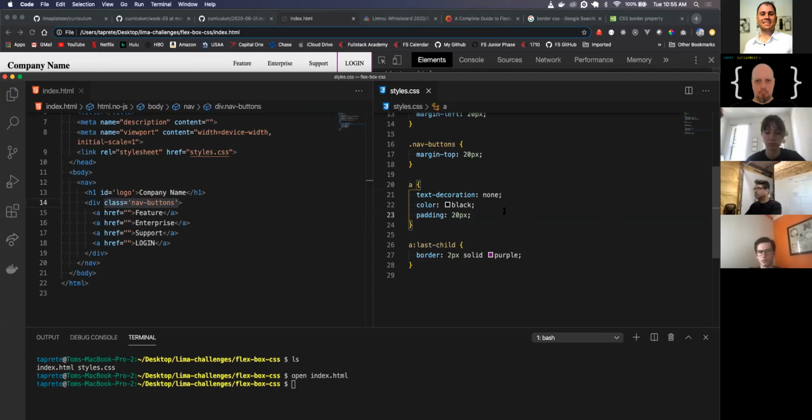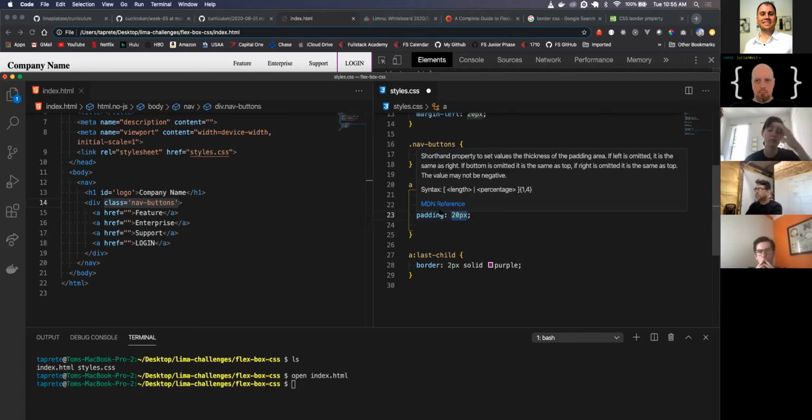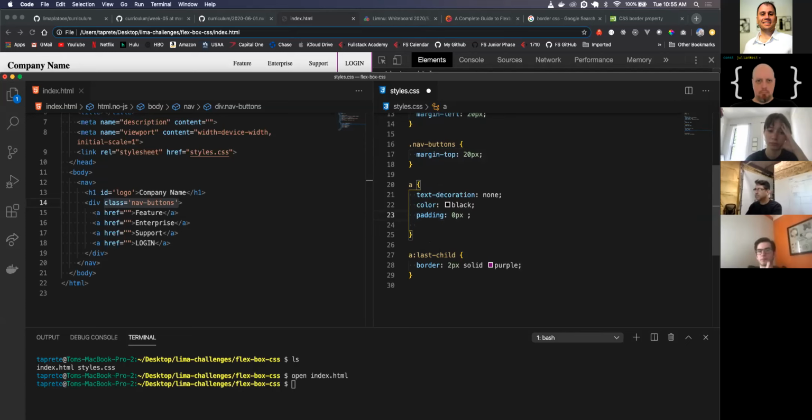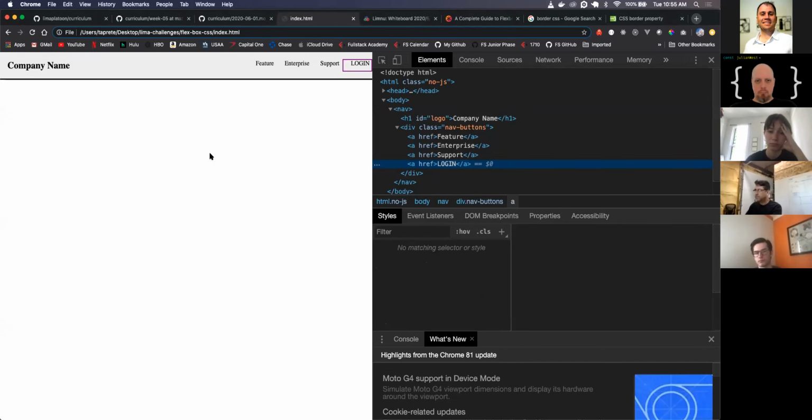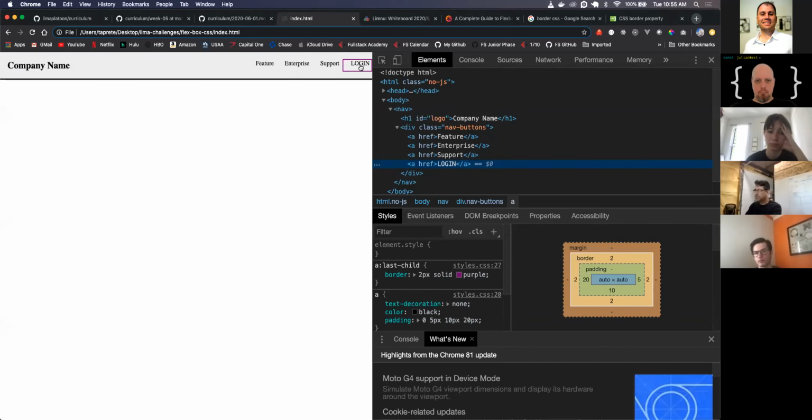Can you change your padding like you would the border by doing the 4? Yep, you can. So if I'm just doing padding 20 pixels, it's 20 pixels all around. If I want to target each individual, I can do like 0 pixels, or just 0, 5 pixels, 10 pixels, 20 pixels. And so see how it's kind of weird now? Because it's not all the way around.